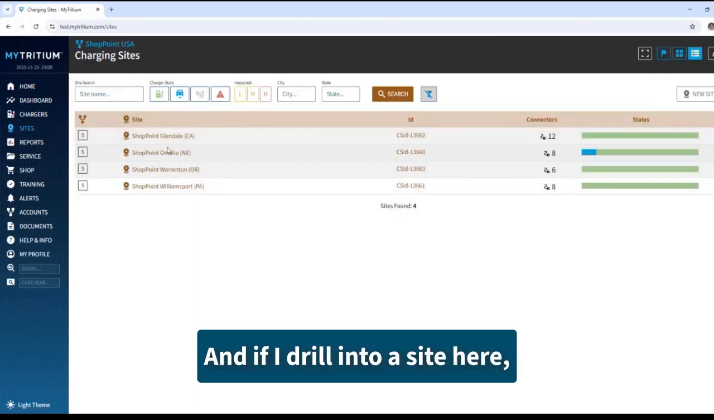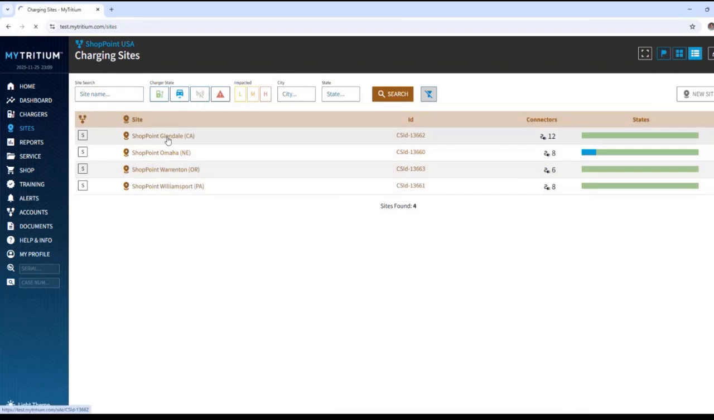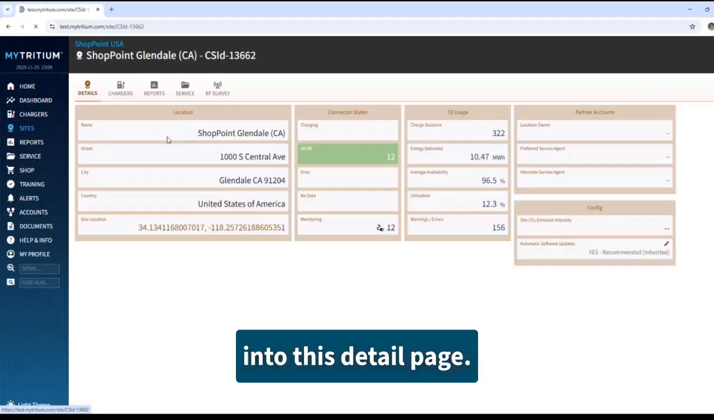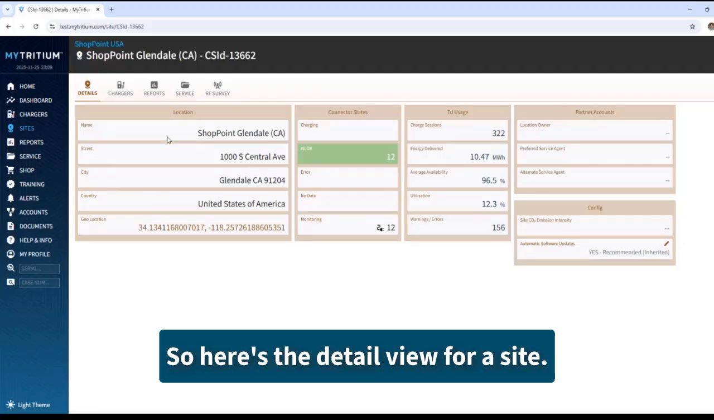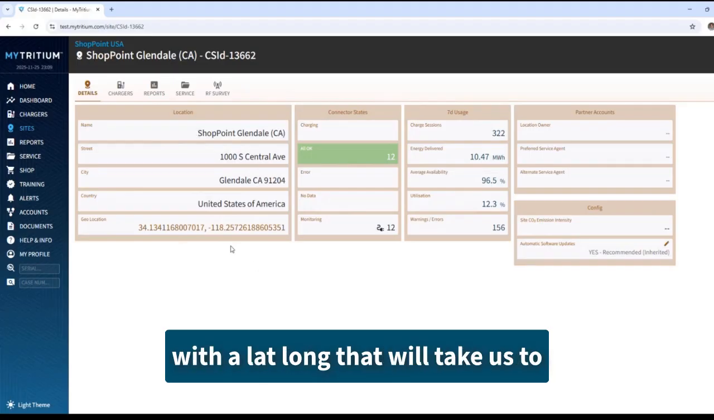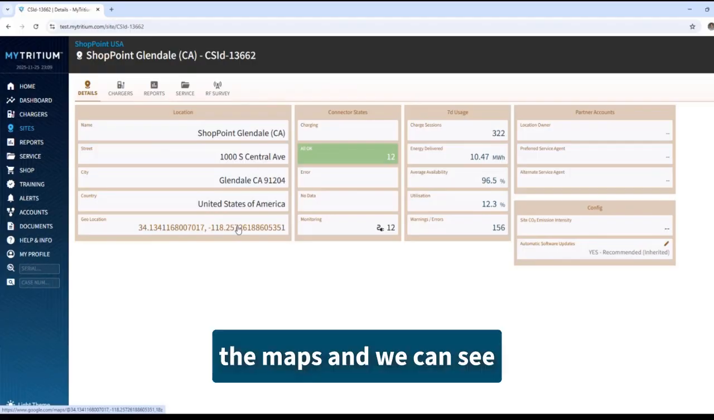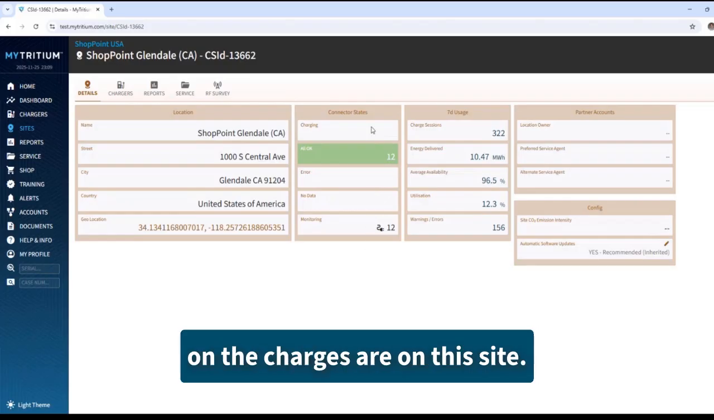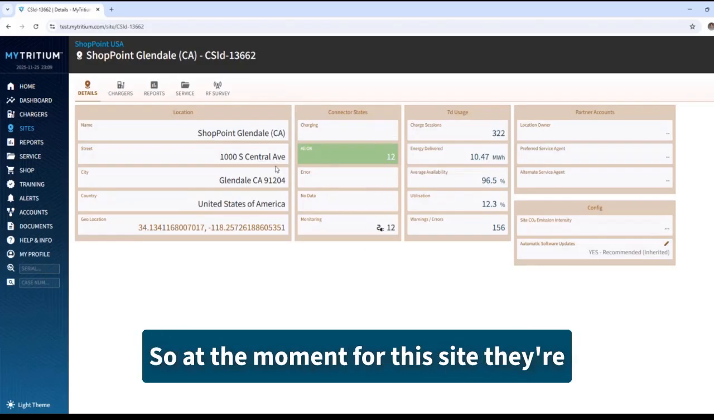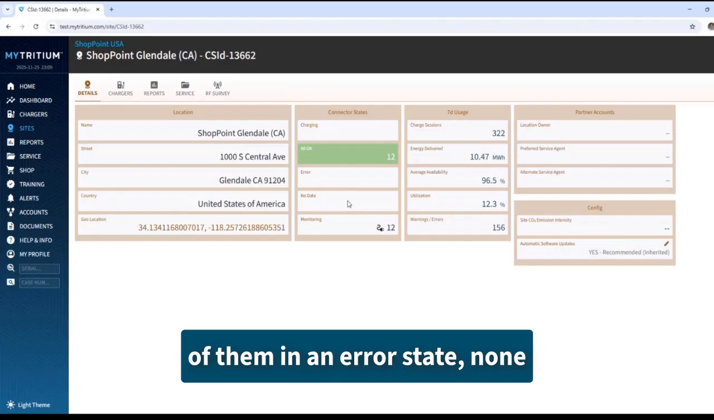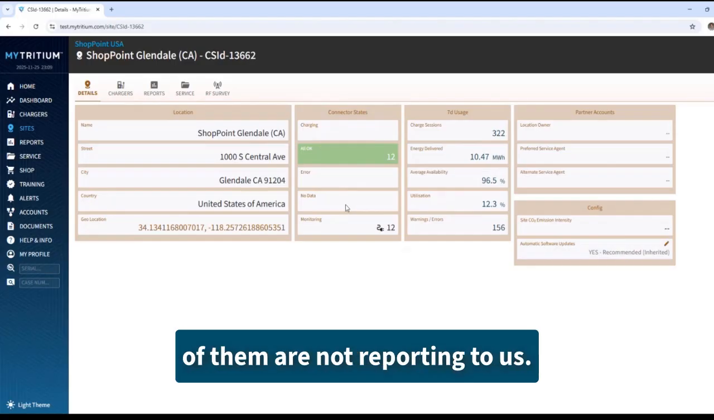If I drill into a site here, you can see that once it gets into this detail page, here's the detail view for a site. We've got the location information with a lat long that'll take us to the maps, and we can see what state all of the connectors on the chargers are in on this site. At the moment, for this site, they're all just in an idle state. None of them are charging, none of them are in an error state, none of them are not reporting to us.